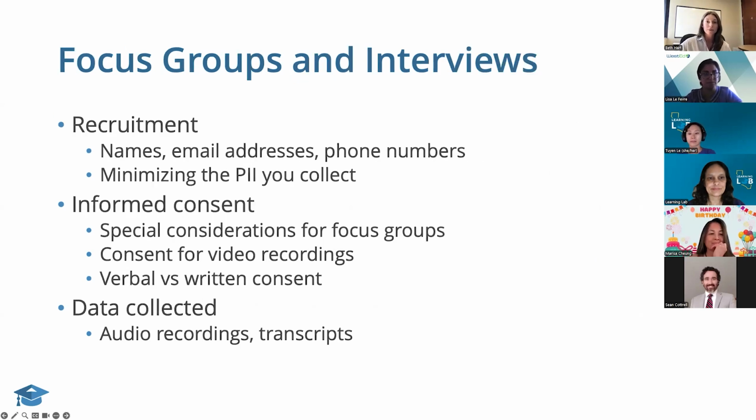So finally, the last type of data that you might be collecting is direct conversations with students through focus groups or interviews. And a lot of the same tips that we have related to surveys also apply here. So thinking about recruitment, in order to arrange a focus group or interview with someone, you'll probably need to know their name and their email address and possibly their phone number. By definition, you're collecting direct identifiers and personally identifiable information. You can minimize the PII that you collect. That's just a general principle that we want to infuse through all of our work.